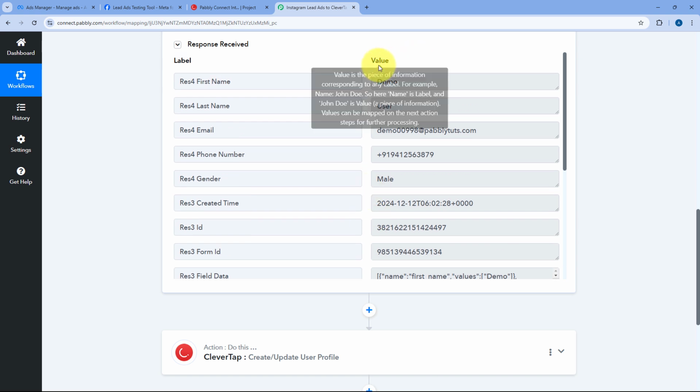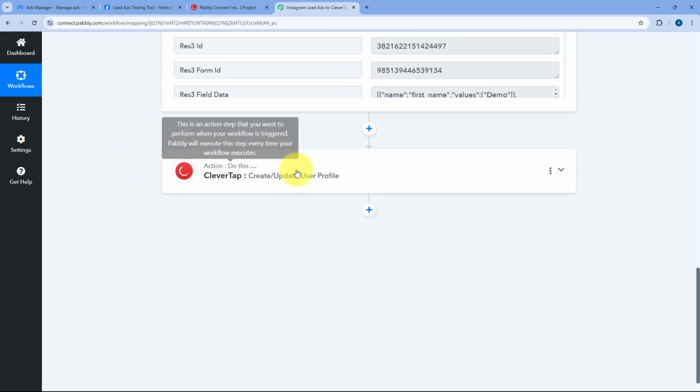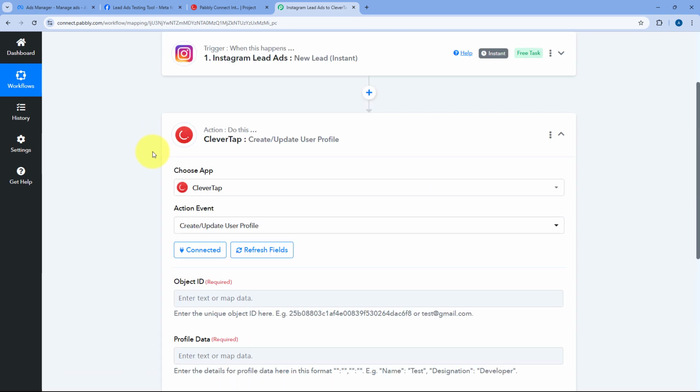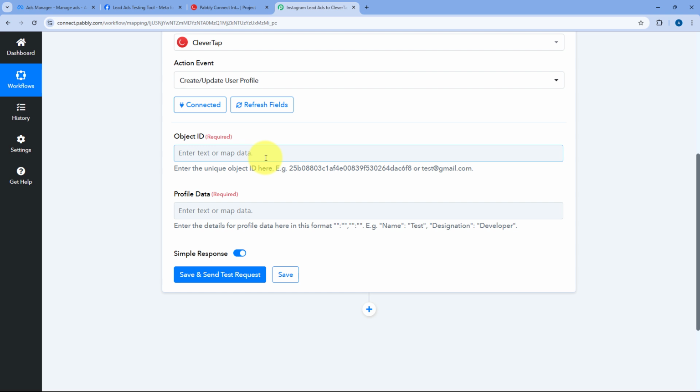Now we have to basically send all of these details, these responses of a new lead which we have received from Instagram lead ads. From this trigger step responses, we have to send these details to this CleverTap action step. And to do this, to add the responses of the trigger step in our action step, we are going to use a process called mapping. And the process of mapping is very simple.